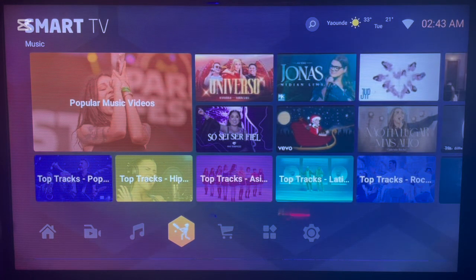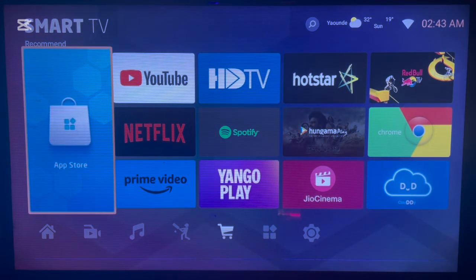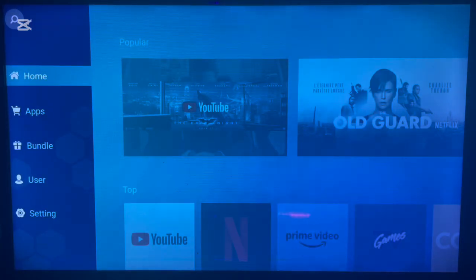The first method is to look for your App Store or Google Play Store on your Android TV and launch it. Once you launch it, you can always use it to get games or install games. I'm going to show you what the difficulties of this are at the end of the video.